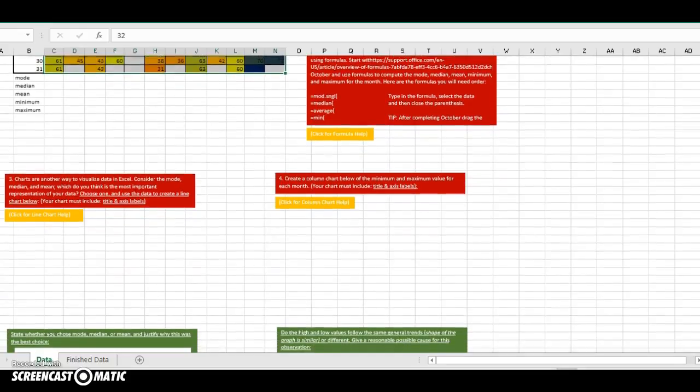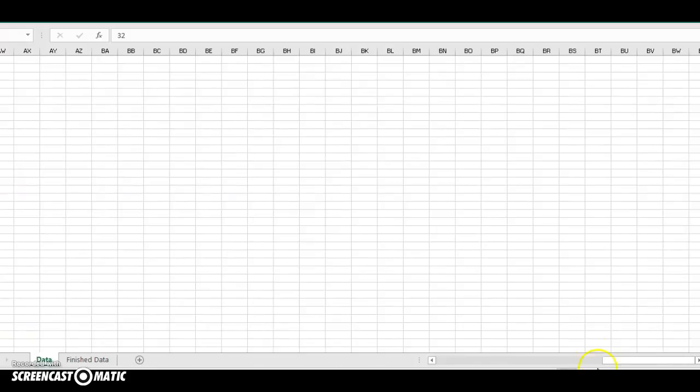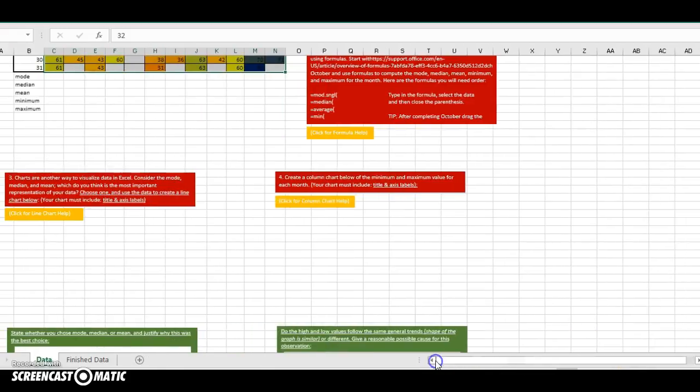Here it starts talking about charts. Number 3 there. What kind of chart does it tell us to make? Line chart. A line chart. It looks like you still have that data selected. Why don't you go ahead and insert a line chart?